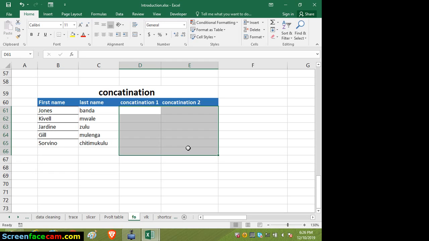You use what you call concatenation. So, concatenation just means bringing two things together. Two things in different cells together. How do you do that? The first one I'll show you is this. You say equals. Then you click on what you want to bring.